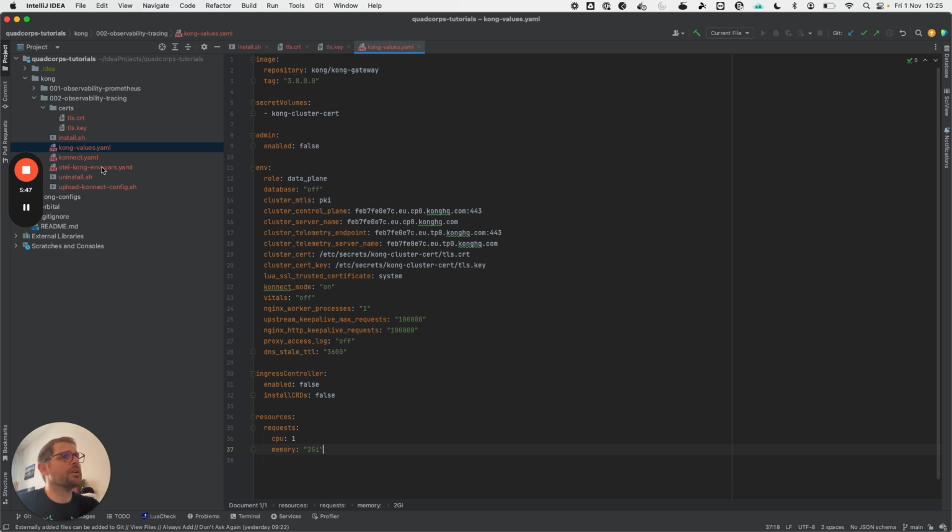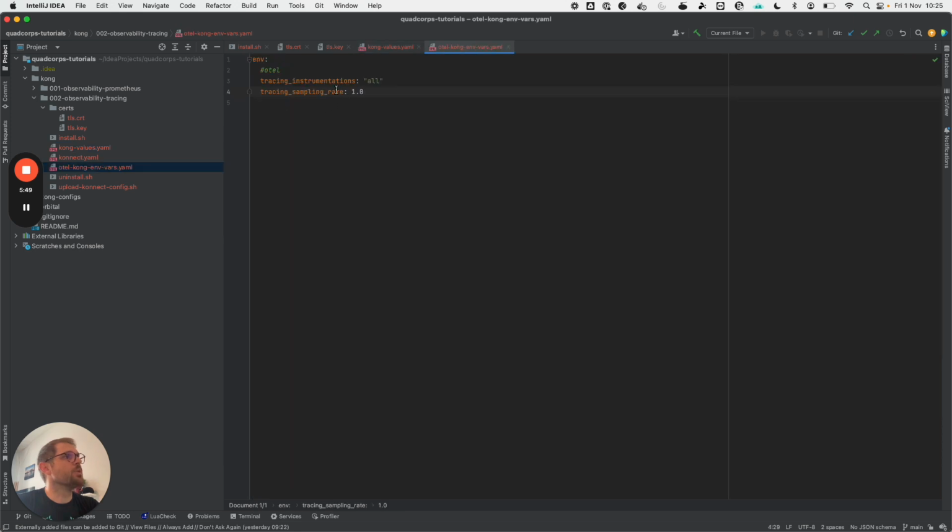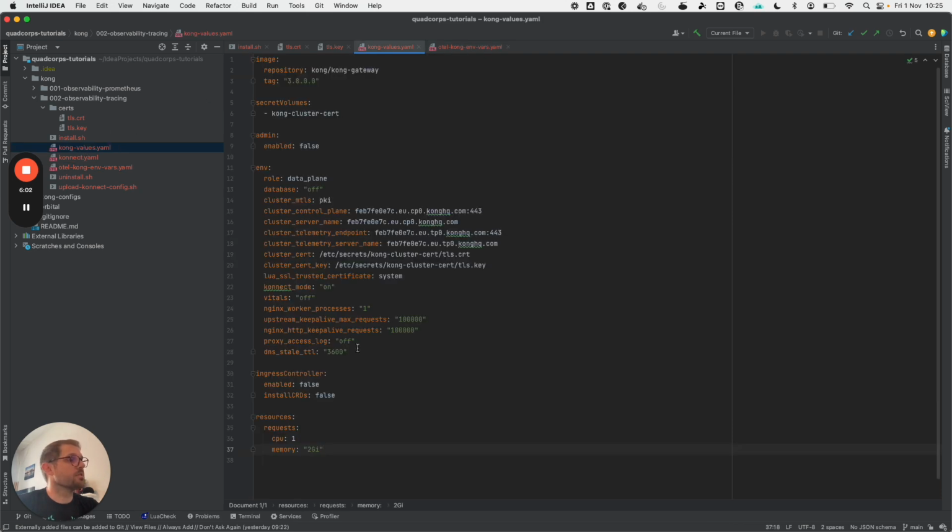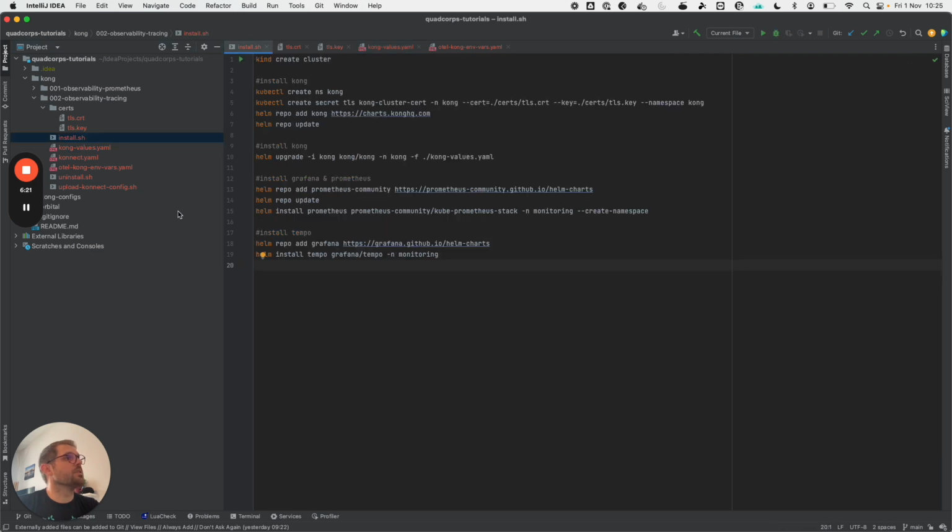One thing to note is I'm going to add two additional environment variables. These are the two that I showed you in the configuration page. I'm going to instrument everything and set a sampling rate of 1. So I'm going to move those across to Kong and add them to my environment variables section. And that gives us the configuration of our data plane plus the configuration for the tracing that we're going to use with our OpenTelemetry plugin. So now that I've got all of that done, I'm going to run this install script.